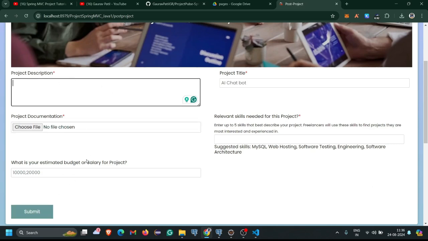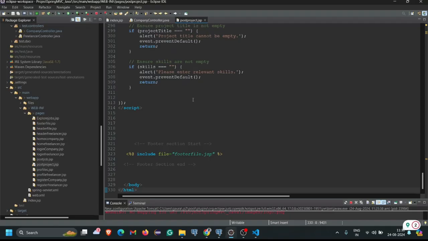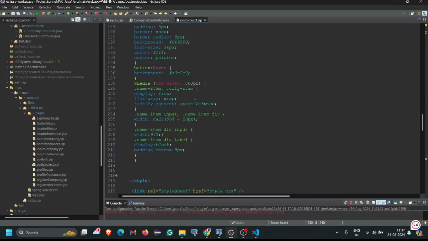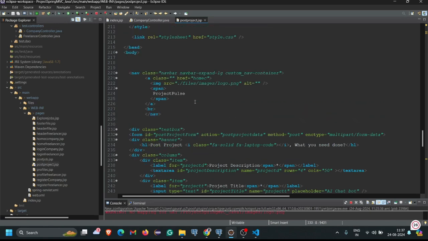So first we have to come to our postProject.jsp, and here you can see there is a form in that particular page starting from here, that is the post project form.